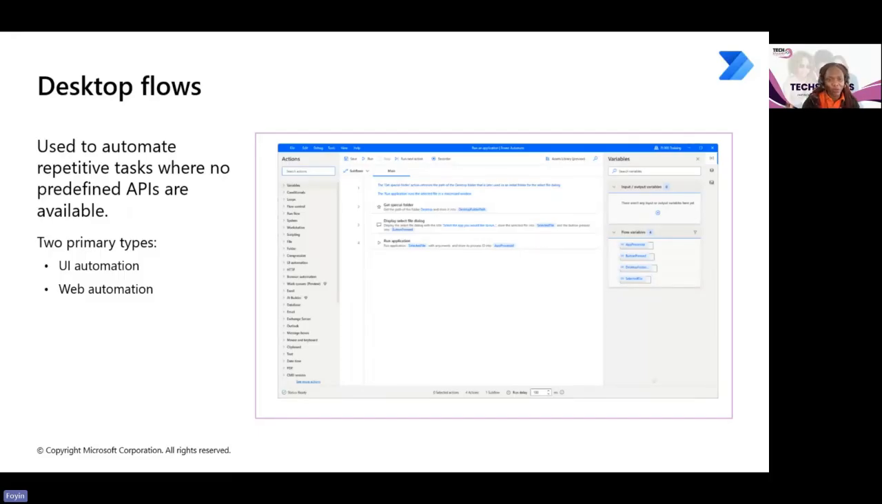So that's what I mean by a robotic flow, something that a human should be doing, but you now want to automate that process. That's when desktop flow comes in. Okay, I hope that's helpful.